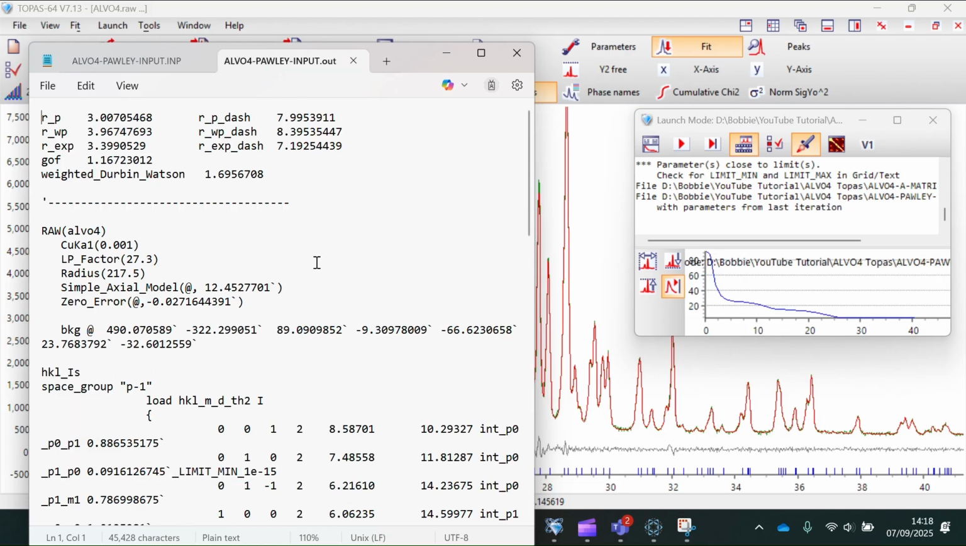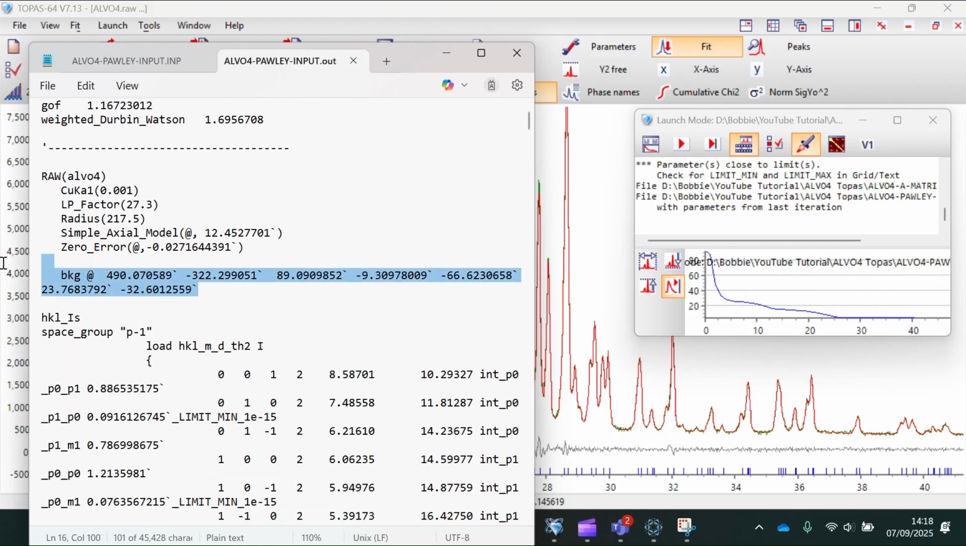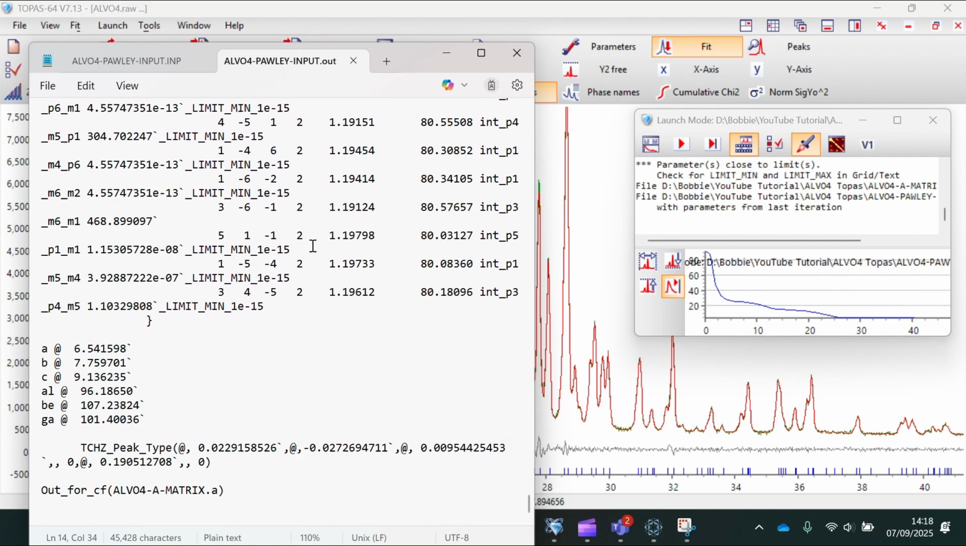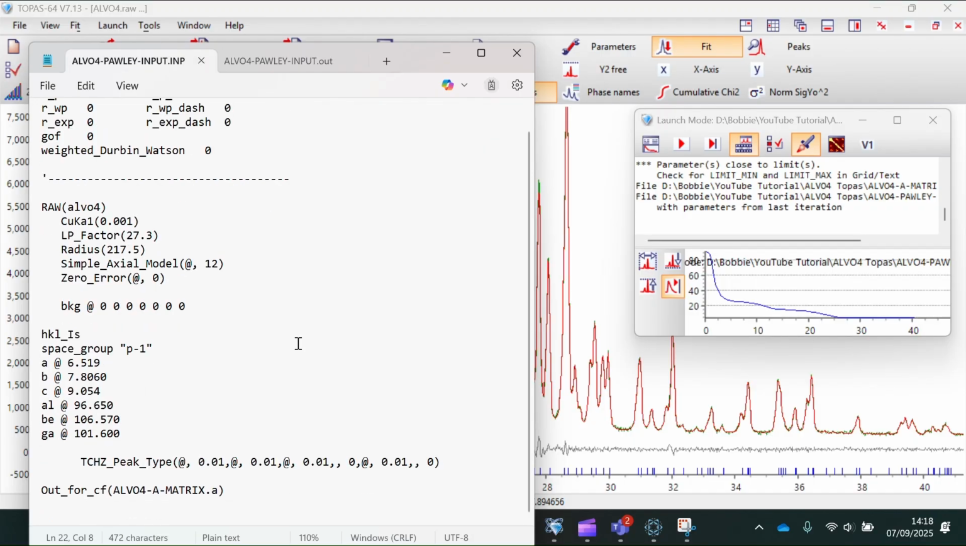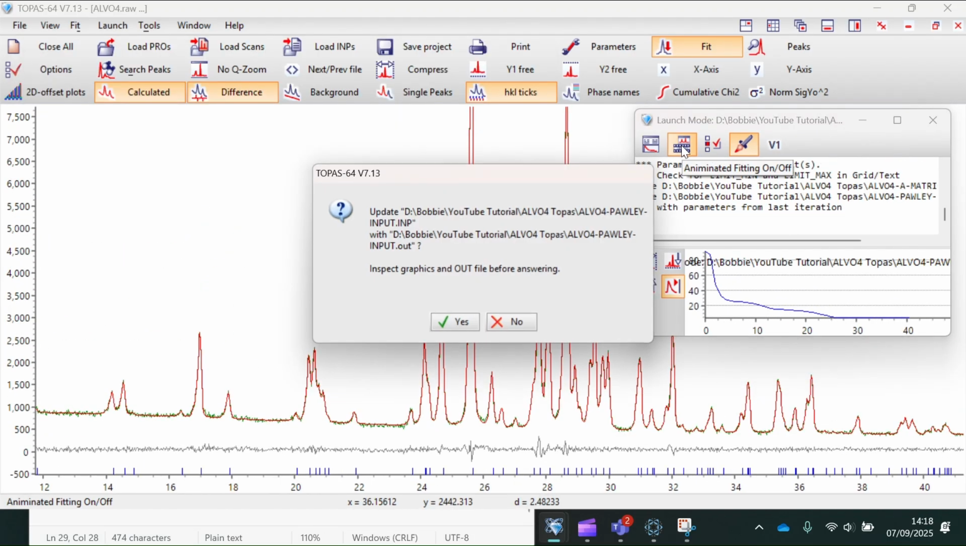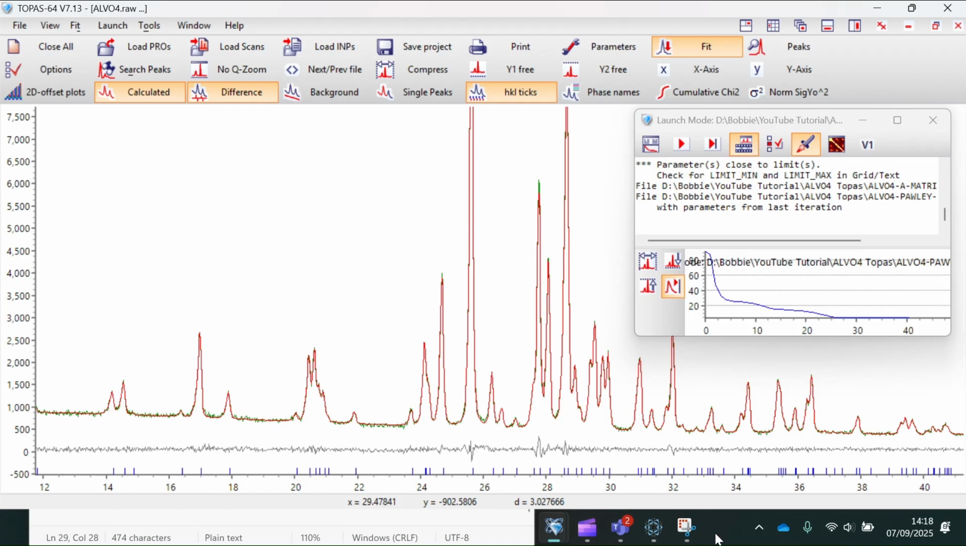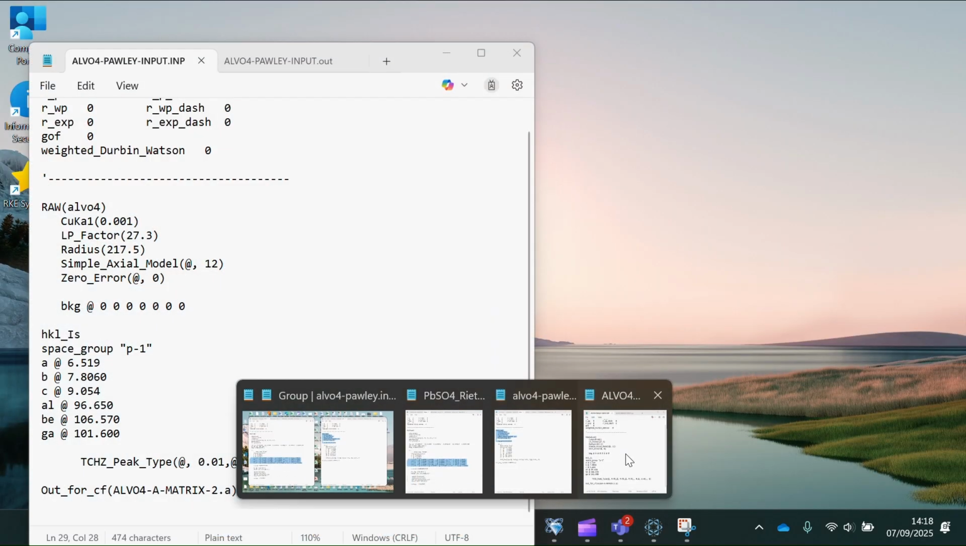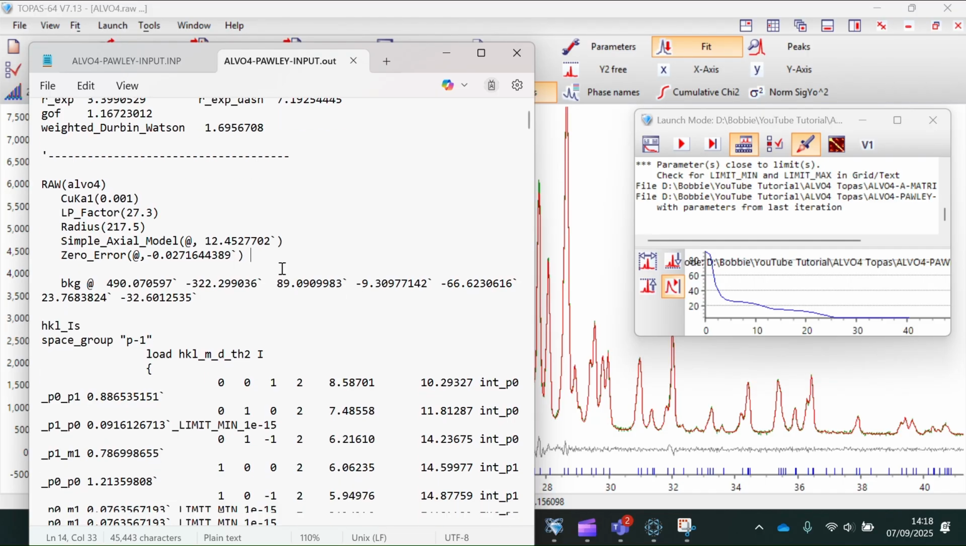So let's have a look at the output. So we've got the background here, the zero model, all the instrument data. You don't actually need this for charge flipping because it's already made. Oh, that's one thing I needed to do. I needed to change the name of this to number 2. And let's run that again. Look at that output file.